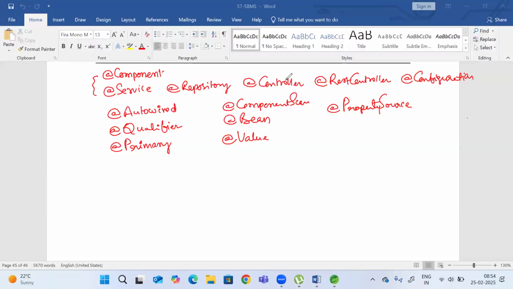Out of these, Controller and RestController we are going to discuss in Spring when we are developing web applications and REST applications. But almost everything else we can use currently. @PropertySource also we have used. Now, next we are going to look at one annotation called @Lazy. I'll show you how @Lazy works.